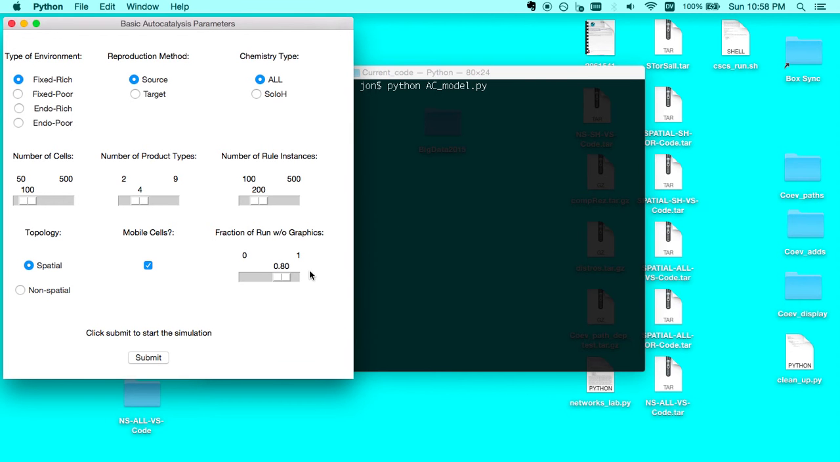A key one in this particular case is the fraction of the run in which we're actually displaying the graphics. In a computationally intensive model like this, frequently you won't look at the earlier part and only collect the more interesting data at the end. But for today's demoing purposes, we'll turn that off so that we can see everything.